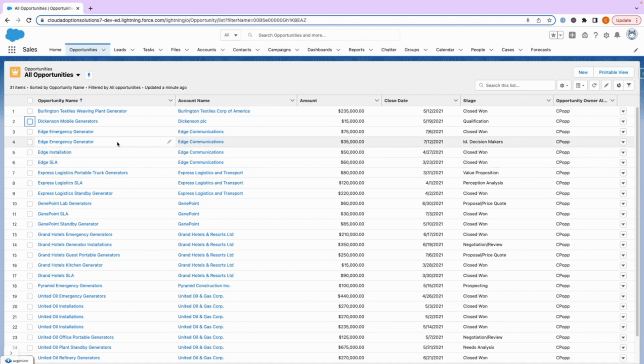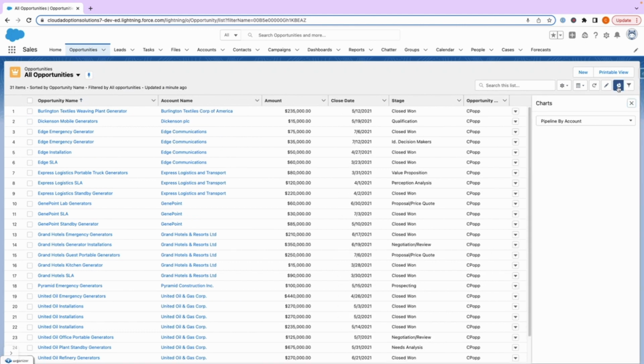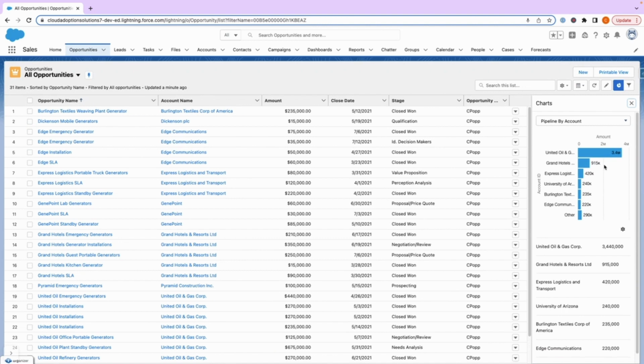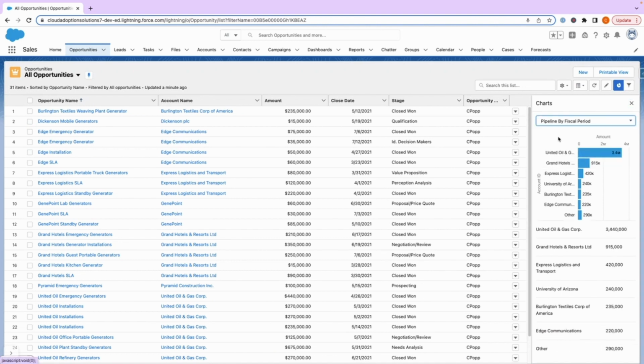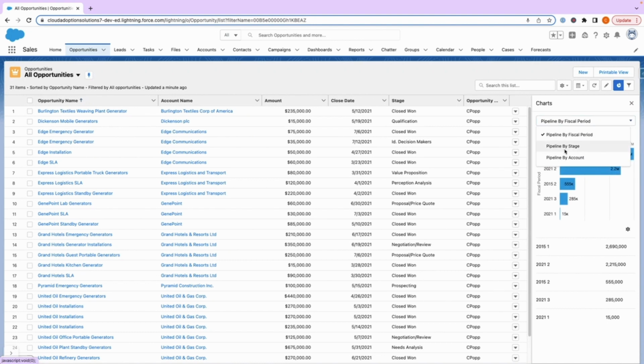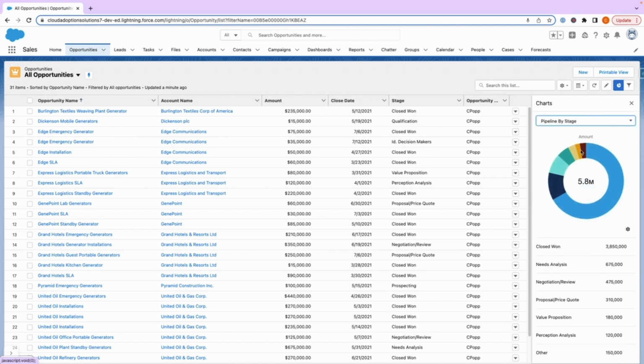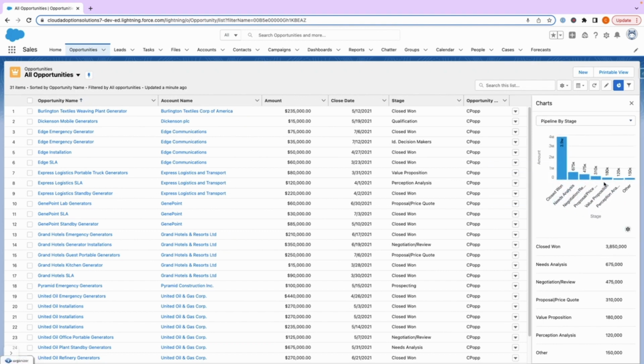Next up, viewing your data with a list view chart. So this chart symbol right on the upper right corner over here, you can click on it and you can get these cool views like your pipeline by account, fiscal period, stage, and this is just out of the box where you can see this. You can also, over here, edit how you're viewing this data.